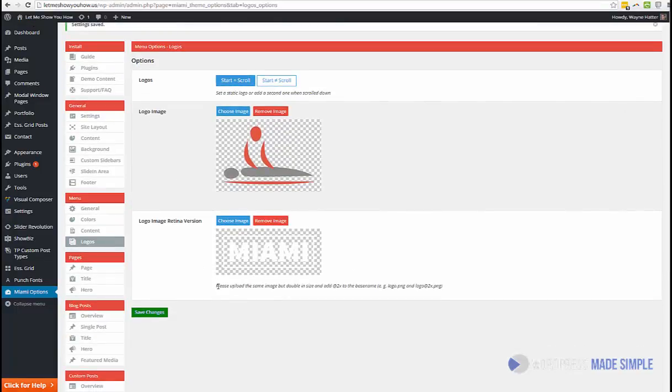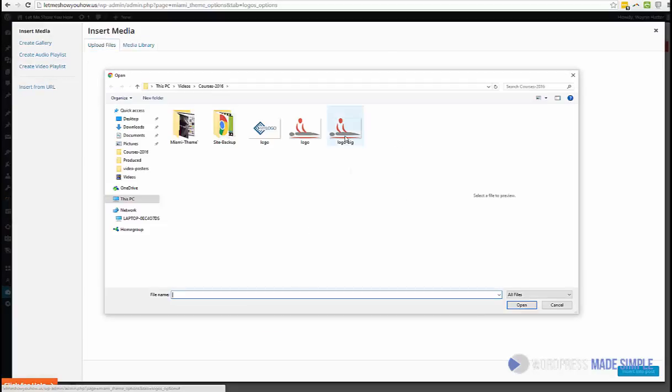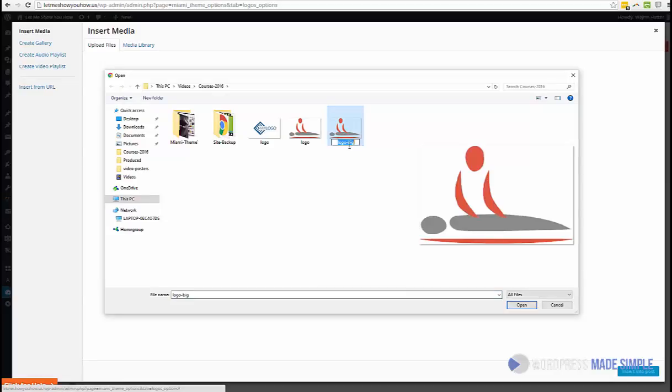Now, you can add a logo for crisper viewing on Retina displays on certain devices. That means the logo that you upload here has to be 2 times the size, and it has to be named with this convention. So I'm going to choose my next logo, which is right here. Now I have to rename this because I messed it up before. That's okay. We'll just change that out real quick.